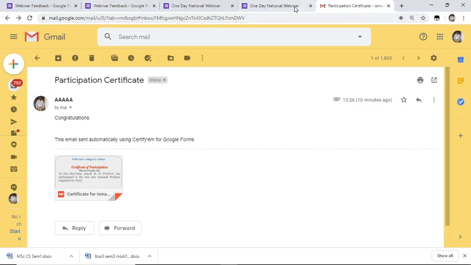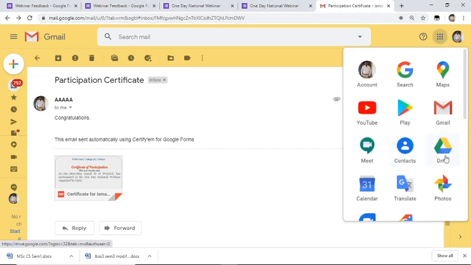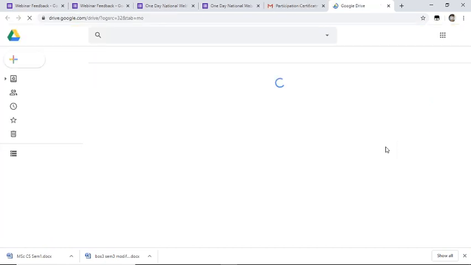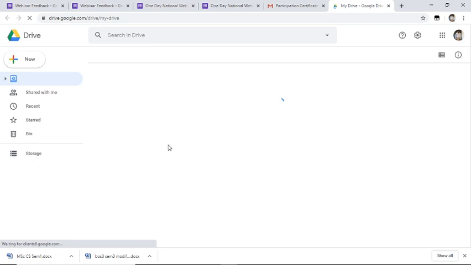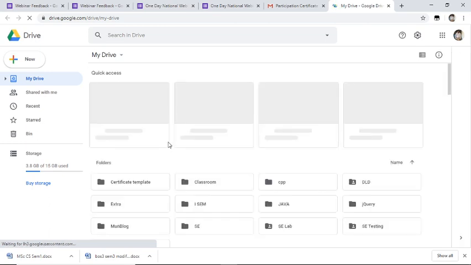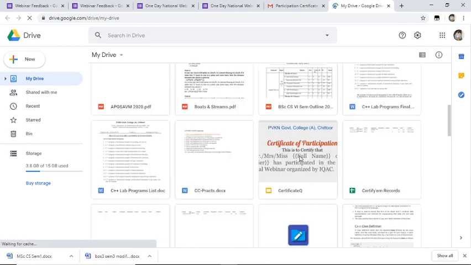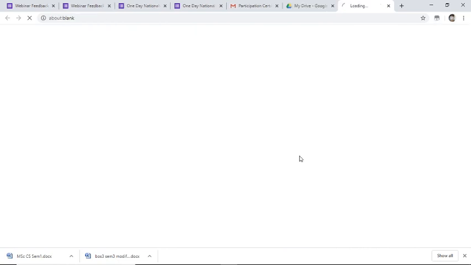So I will show the template of the certificate for you here in the Google Drive. You design the certificate more effectively, more attractively, and place it in your Google Drive so that you can select custom template from the Certify'em controls. So this is the certificate queue that I designed.